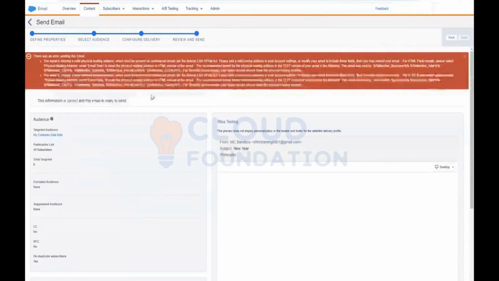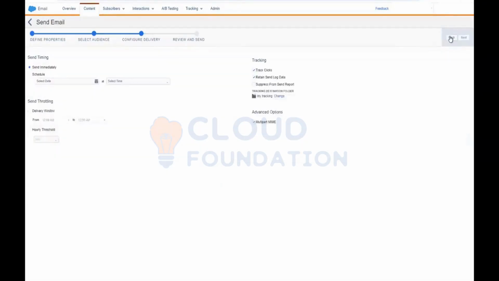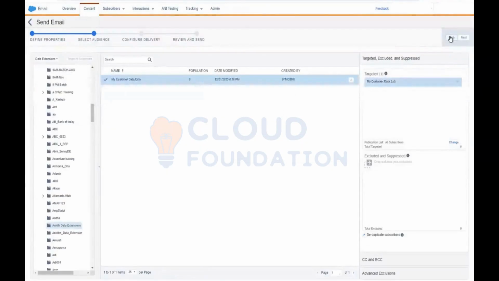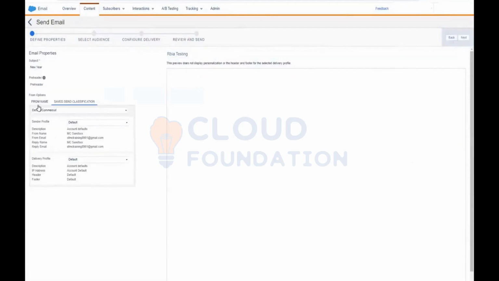We can edit it. Click on edit. Click on content builder again. Or you can go back. There are three mandatory things you need to do. Click on back. Click on normal content builder. Click on normal.